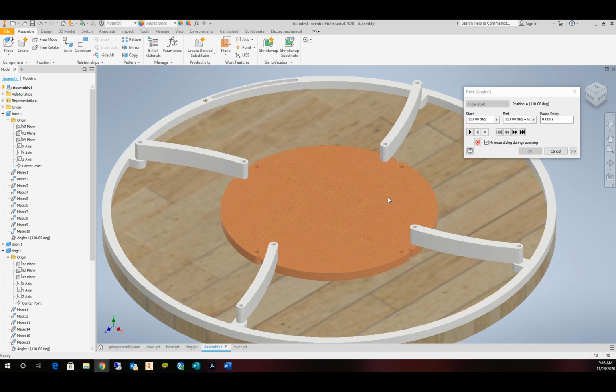Hello, and welcome to another CAD tutorial. Today we have a fun linkage problem to solve.